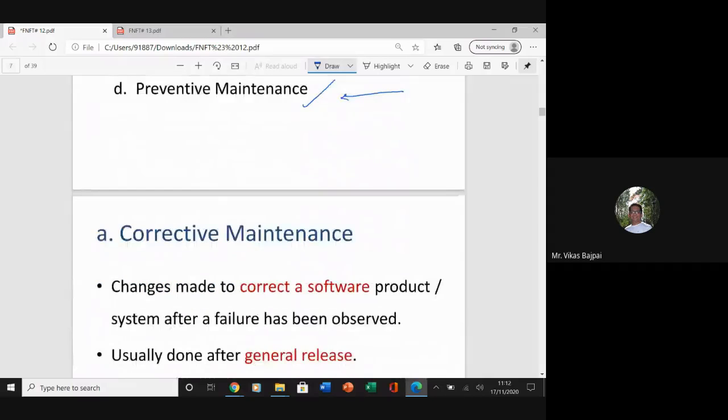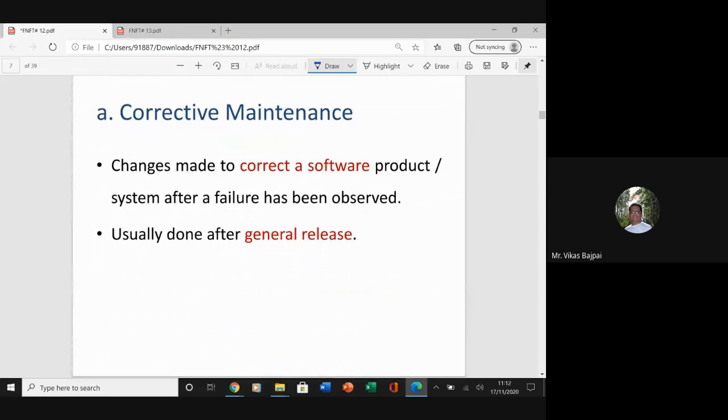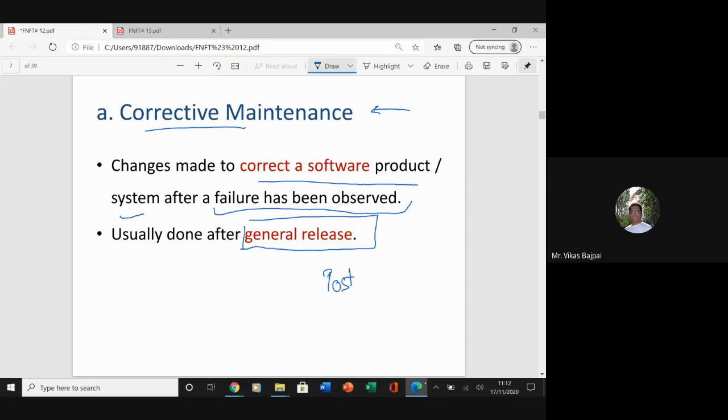The first one is corrective maintenance, where changes are made to correct a software product or a system after a failure has been observed. We have observed some failures, and I need to correct those things, so I go for corrective maintenance. It is usually done after the release, so of course that would be a post release, post deployment activity. We need to correct a product, so I'll go for corrective maintenance in this case.